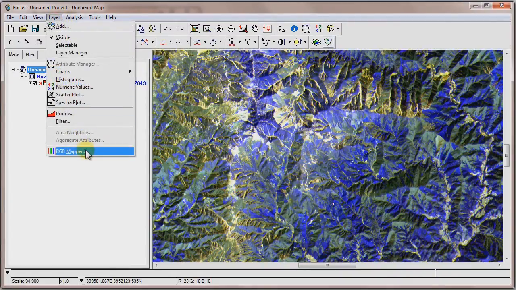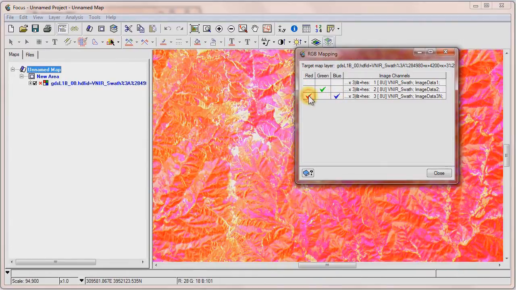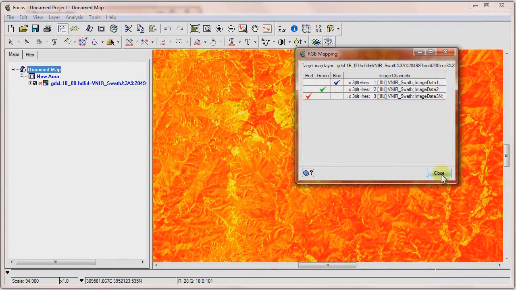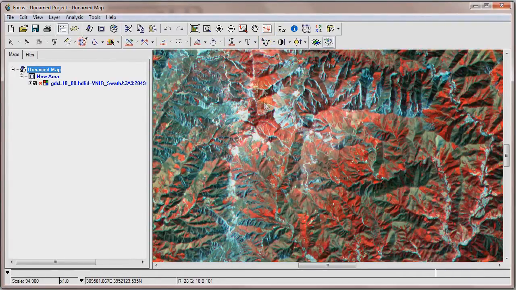If I go under Layer and I select RGB Mapper, I can see that the near infrared band is loaded into the blue channel. Now I want that to be loaded in the red channel, so I'm going to select that and I'm going to switch band number 1 to the blue channel. So basically I'm just reversing the order of these channels. Now if I re-enhance that, you can see that I've got a nice false color composite.